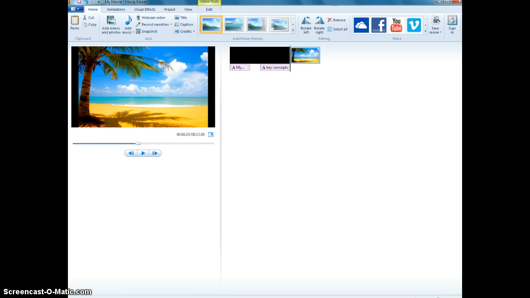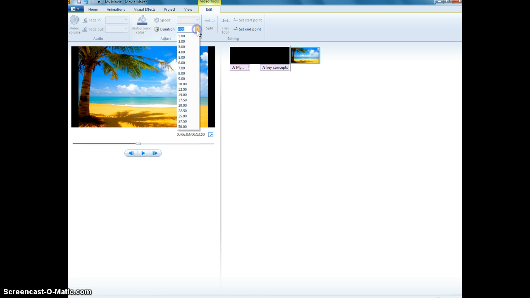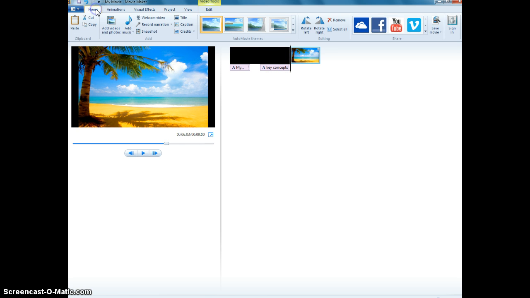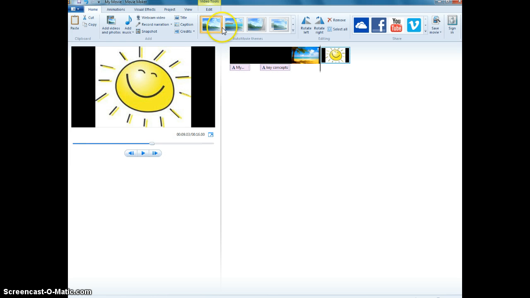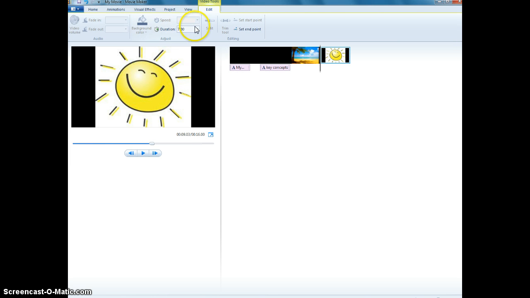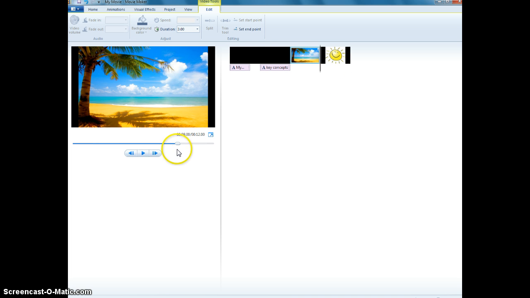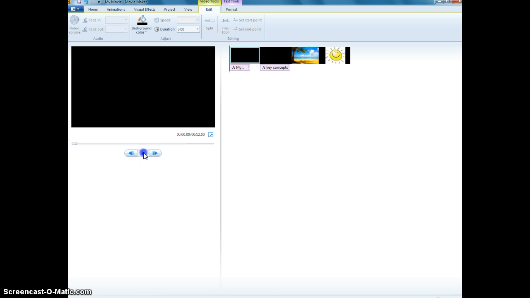Now like before, under video tools, we never want to look at anything for that long, so I'm just going to reduce that to 3 seconds. Okay, and we go back to home. Let's add another picture, sun smiling. Once again, video tools, reduce it to 3 seconds. So if we take that all back to the beginning, you can see now how this will play out.